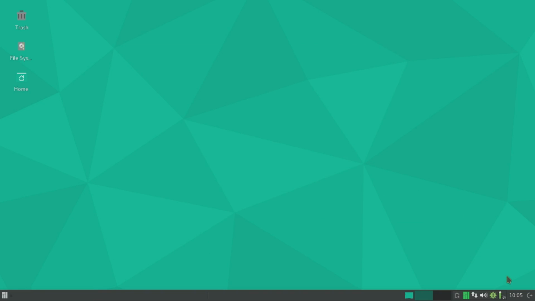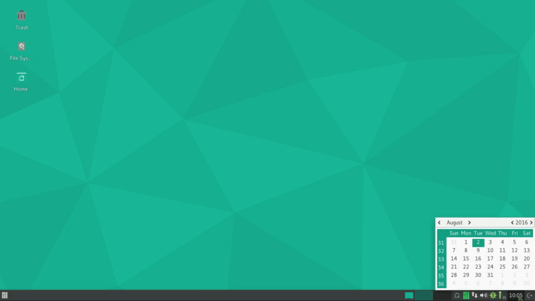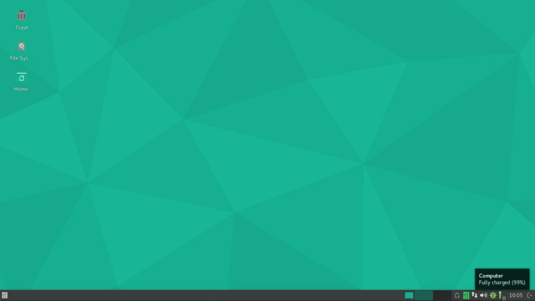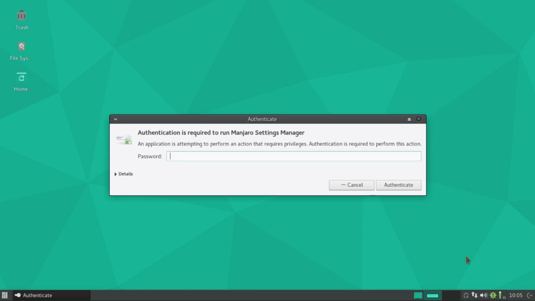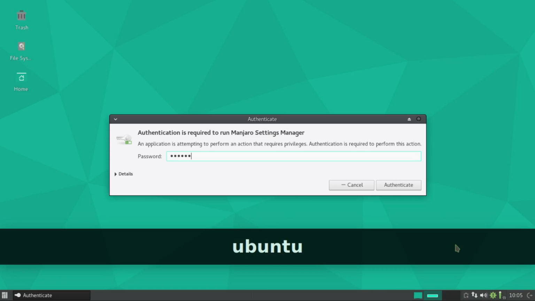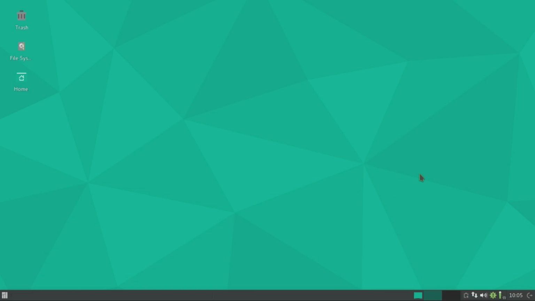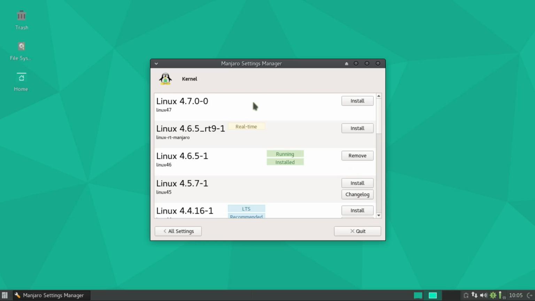Let's go to the bottom panel. Here you can look at your computer shutdown and all those functions. Here's your calendar and your time, your power settings. Here you can update your system, volume control, internet, network, kernels, so you can upgrade to kernel 4.7, which is the newest.